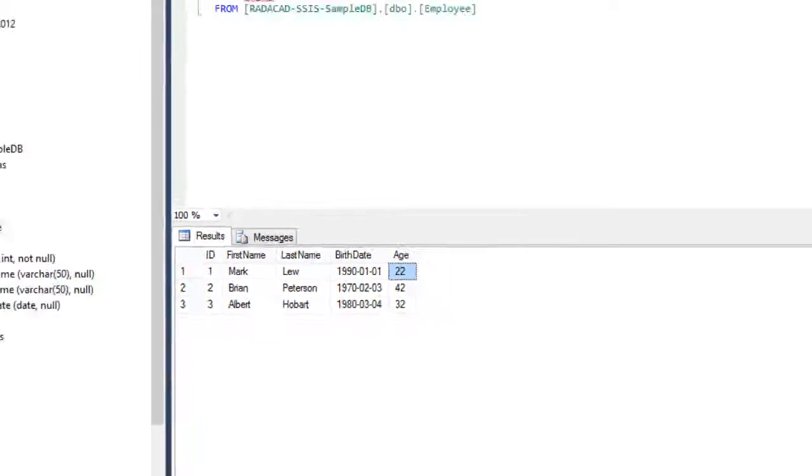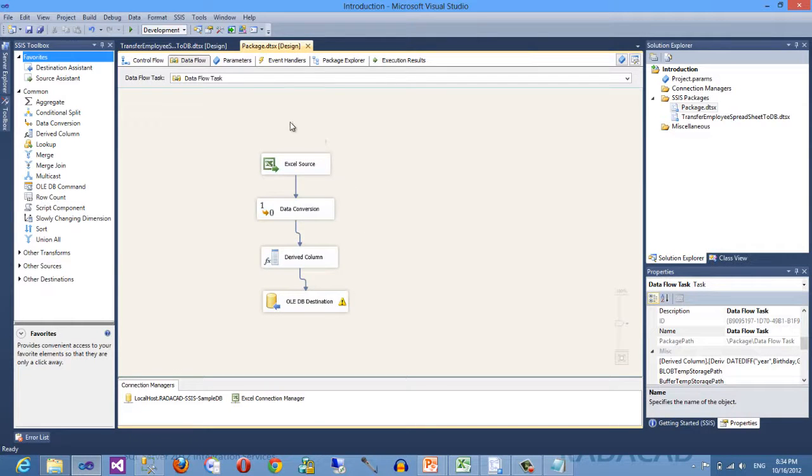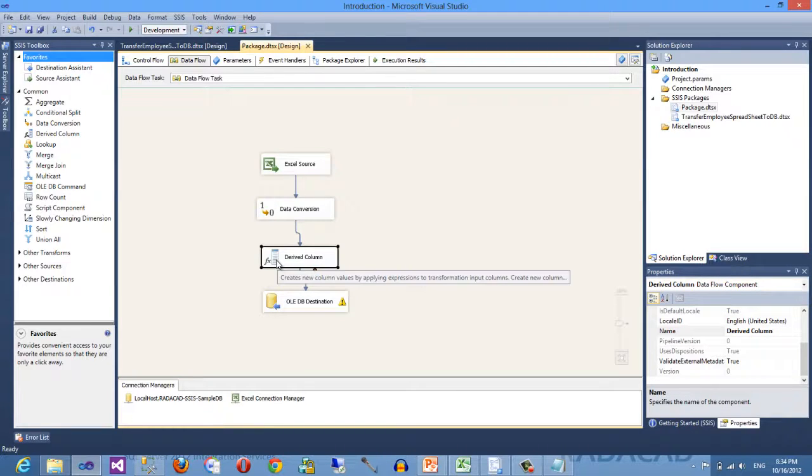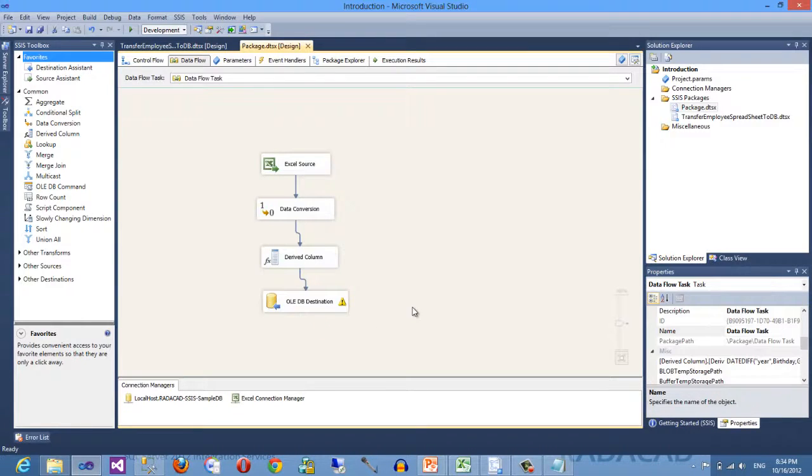So this was an example of creating a simple package in SSDT, our development environment. As you can see, our connection managers are also here. I will talk about connection managers in future videos as well. We get information and data rows from the Excel source. We changed the data type, and we calculate age based on birthday and current date, the difference in terms of years, and then we load information into a destination.